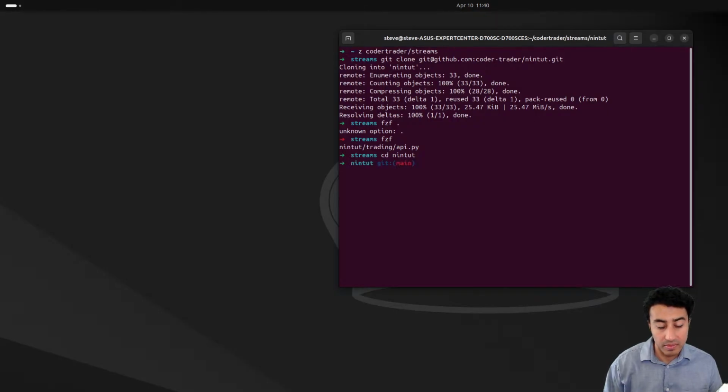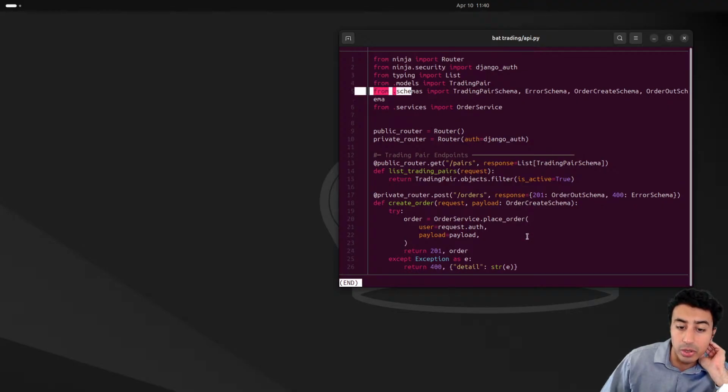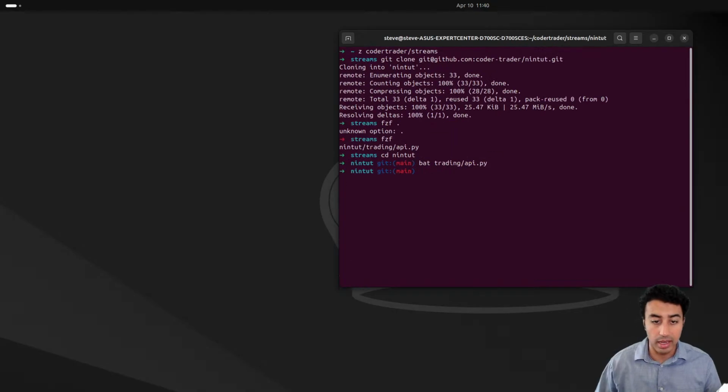Yep. I love how it does the branch thing there, which is awesome, which is amazing. I love it. So what we're going to do now is go to that trading API. It's way better than cat because it gives you line numbers and stuff. I think it's very cool. Okay, exit that.